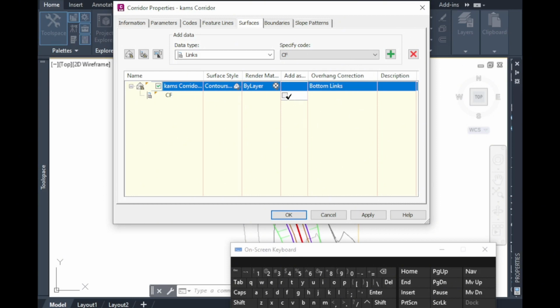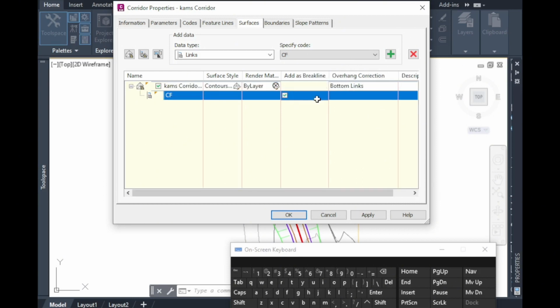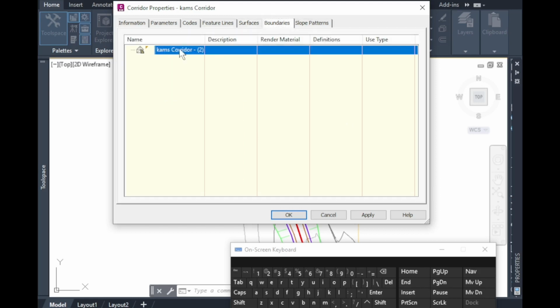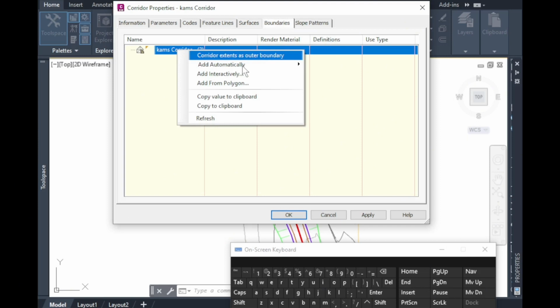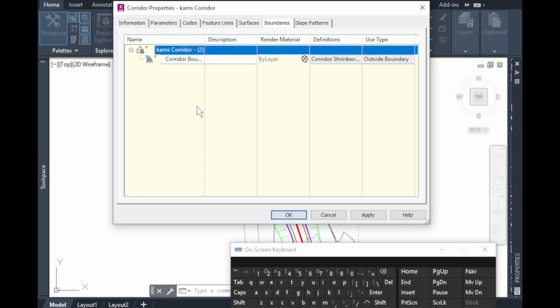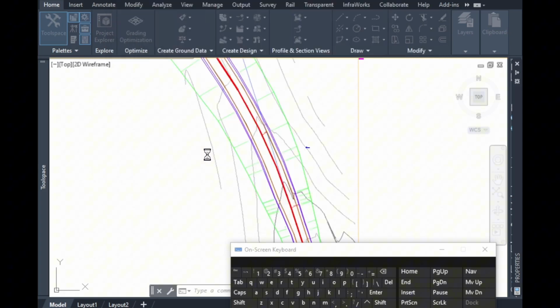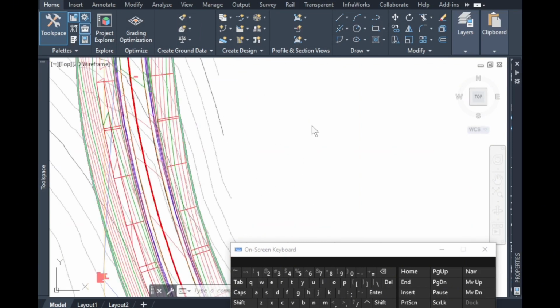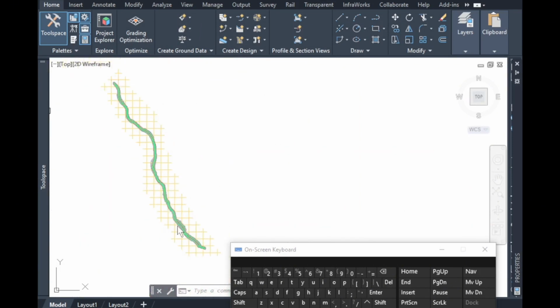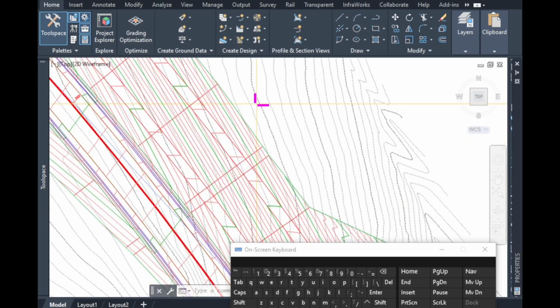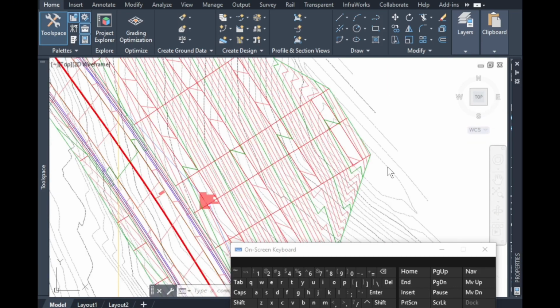Please select bottom links for overhang correction and toggle on Add as break line. It is useful for our future bands. Open the boundary and choose corridor extents as outer boundary. But we will see the others specifically add interactively. Finally, OK. Our surface is created, but I will make the lines invisible.